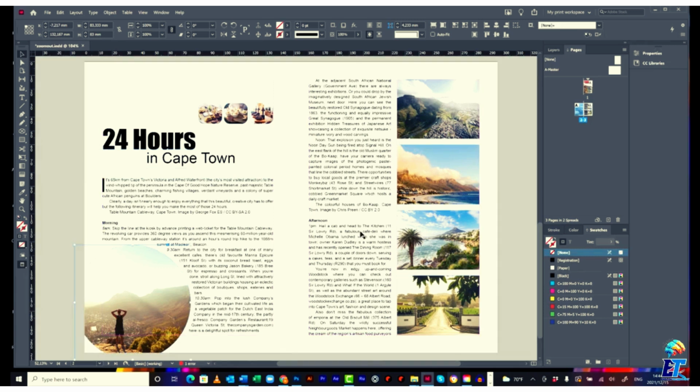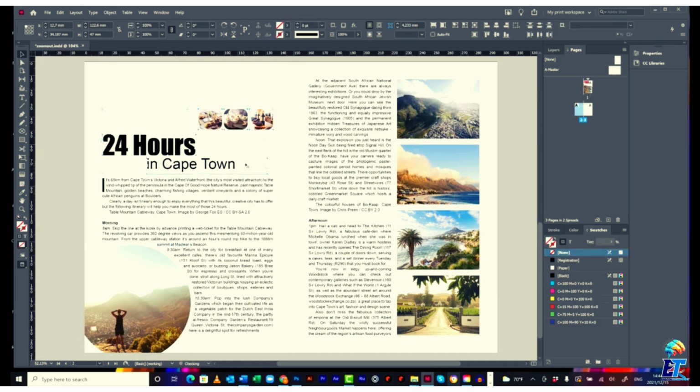Right, let's preview our page. Give yourself a hand. You just did your first double page spread. We might move this down a bit because it's too far from the article. And notice how I'm selecting all elements together, dragging the box around it with the black arrow, and then moving them together.